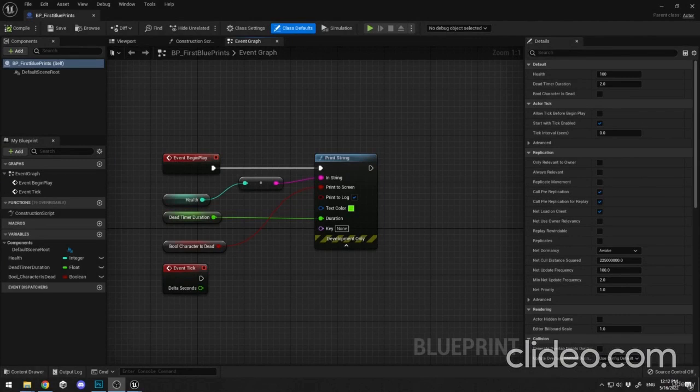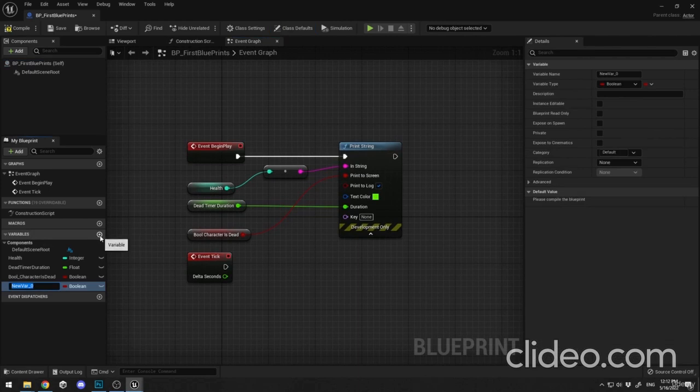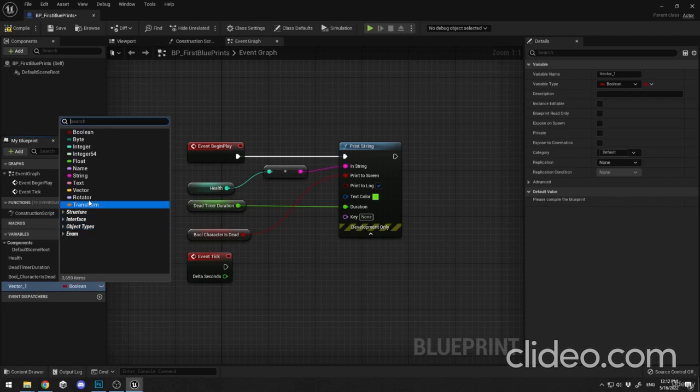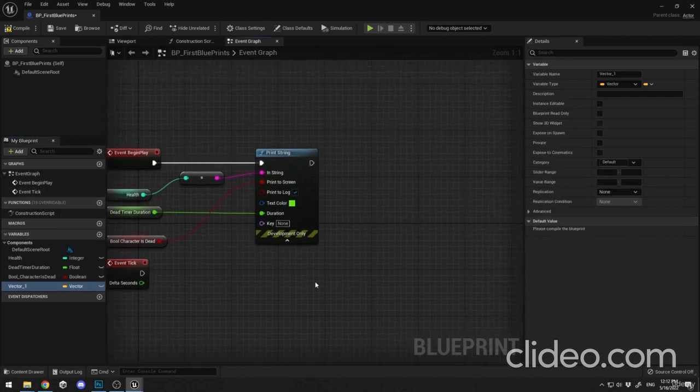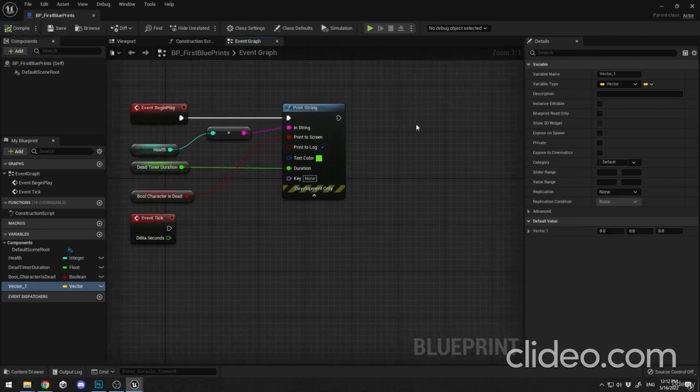In this video, we're going to be covering the next variable, which is the vector one. So let's create one. Again, from the variables menu, just click plus, and let's call it vector1. Now we need to select the type of the variable. Click here, click on vector. Right now, again, we need to compile in order to get the default values of our vector. Click compile, click save, and right now we have 3 values.